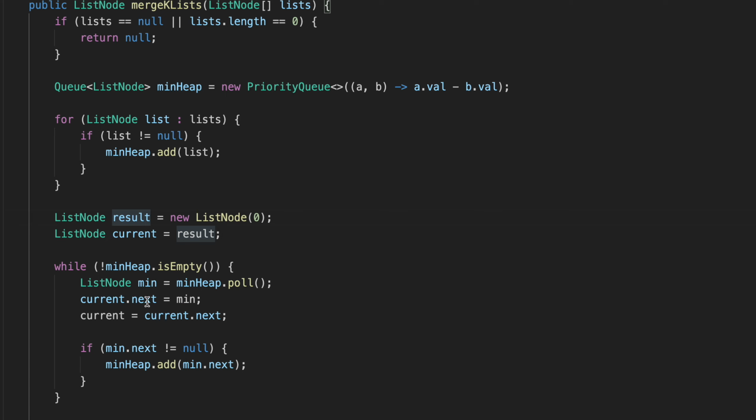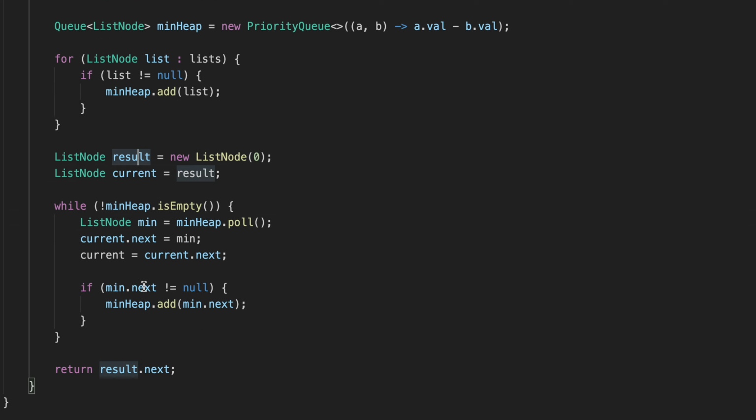We are taking from the minimum heap the element which is the minimum, so current next will point to it, and we are adding that to our result, and then we are moving current to the next node. And if there is another node, if there are still nodes remaining in that linked list, we are adding that to our minimum heap. At the end, we are returning result next, which will point to our first node.